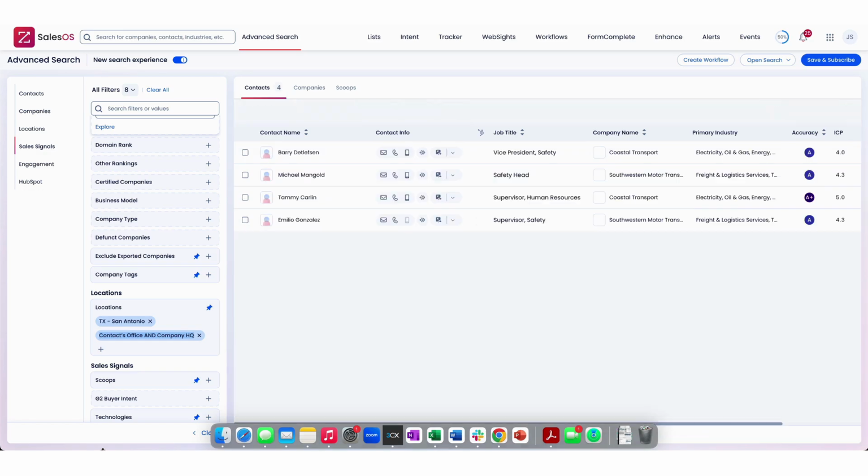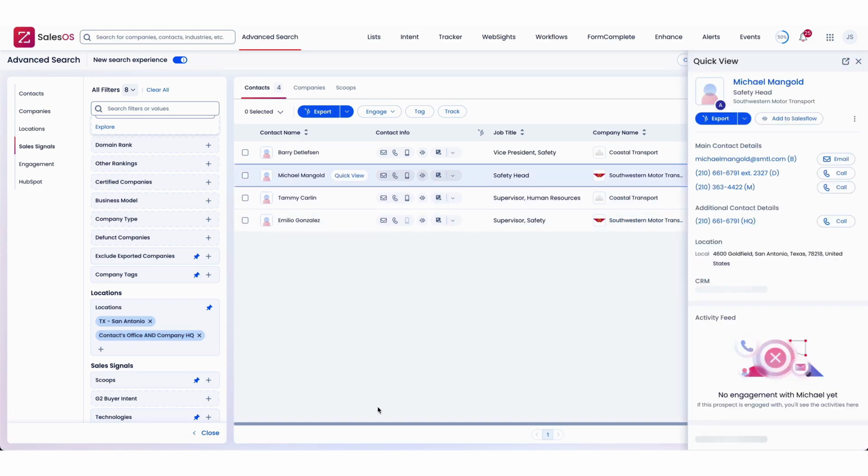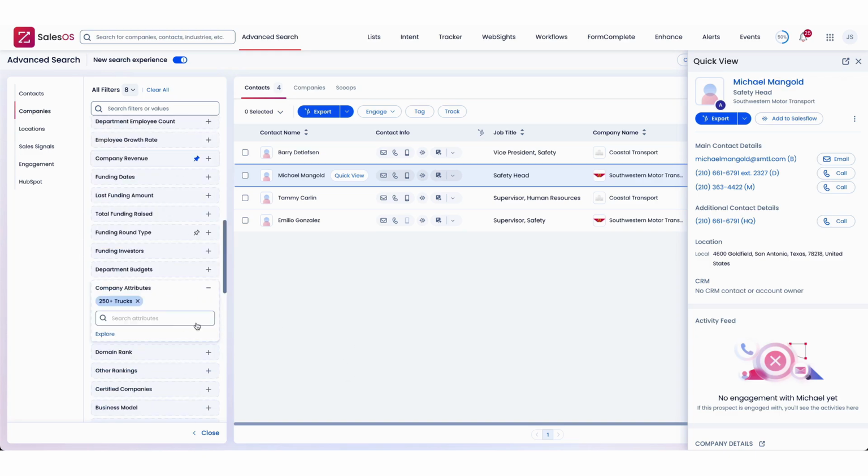Let's go ahead and back this out and say only San Antonio, Texas. That could be it. Now, here we've got Southwestern Motor Transport, head of safety, Michael Mangold. Looks like a pretty good contact that I could reach out to. That's a really good example of what a deep dive would do here for the filters in SalesOS.